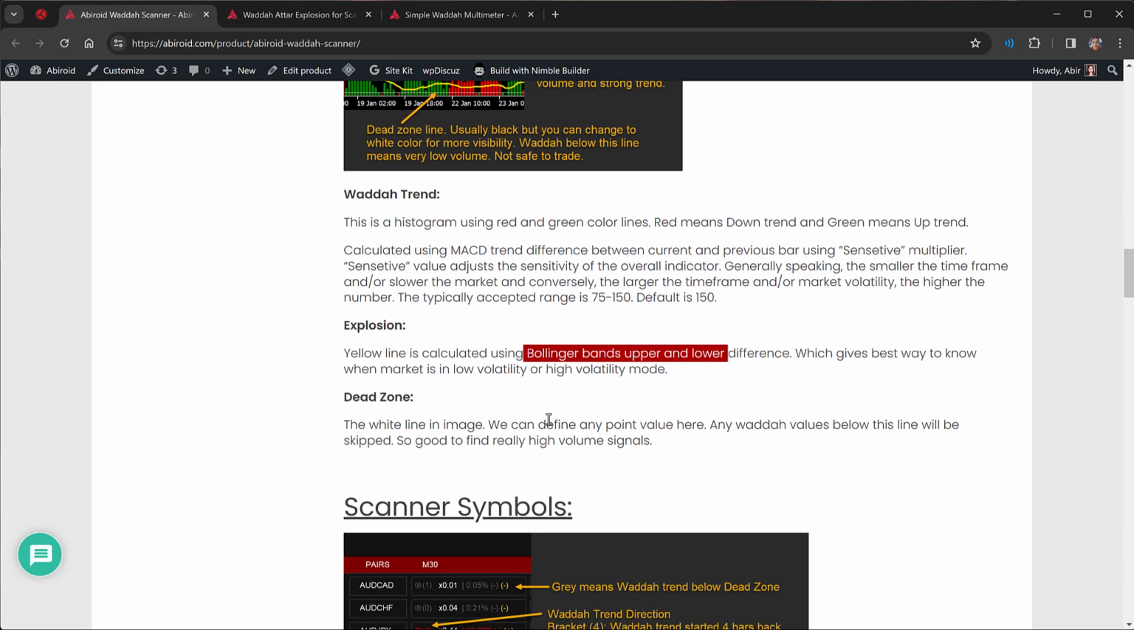And this dead zone, you can define the point value. If you want really high signals, then you can keep the dead zone slightly higher, and that way you will get really high volume signals.